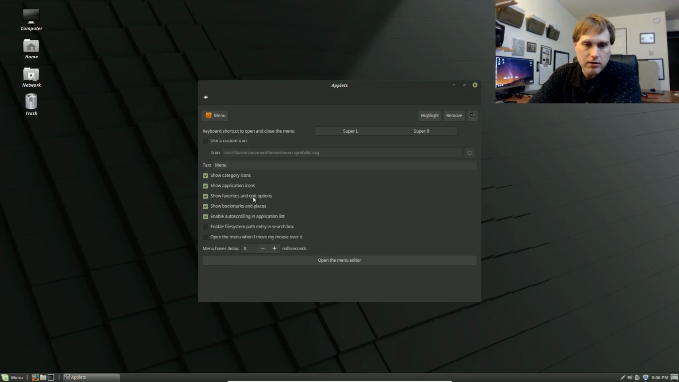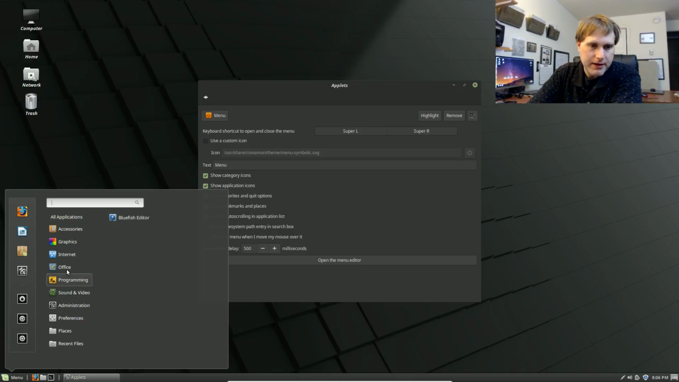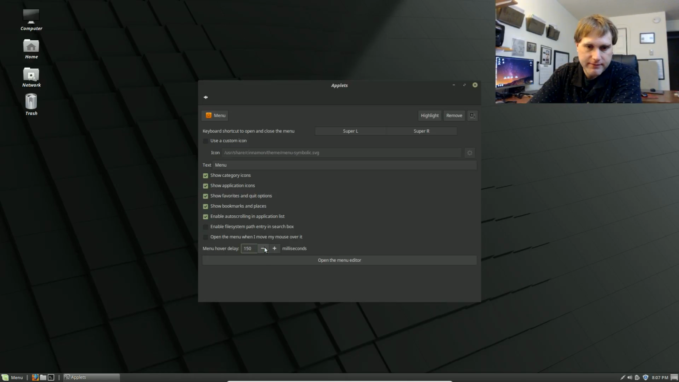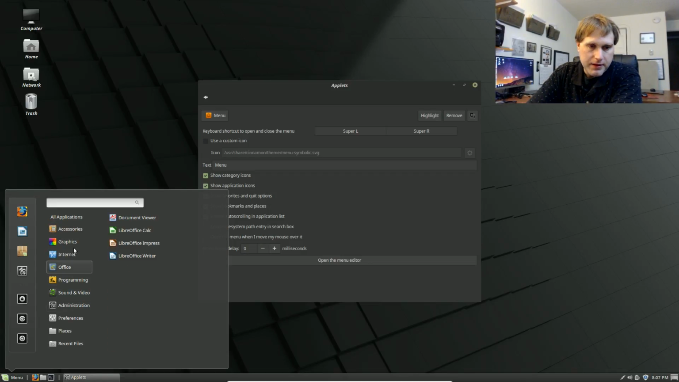So if I turn off category icons, this will give me just a blank list instead of these images here. Same thing with the applications icon, will be these icons right next to the list. So you can show the various different options over here, and then we can actually set a delay on your menus here. So let's do maybe a half a second delay on your menu hover items. I think that might drive me a little crazy, but some people might like that feature. I'm going to go ahead and turn that back down. I would prefer the menus pop up immediately. Okay, but you can see that you can do that.